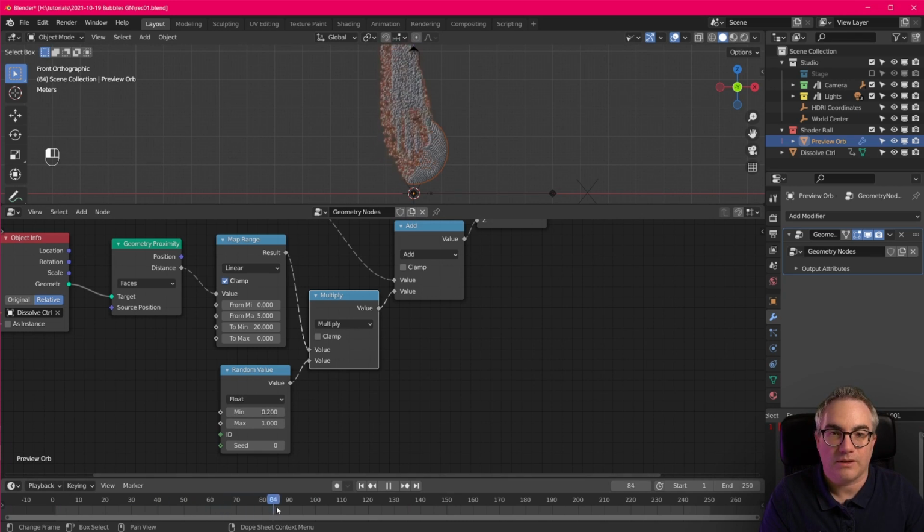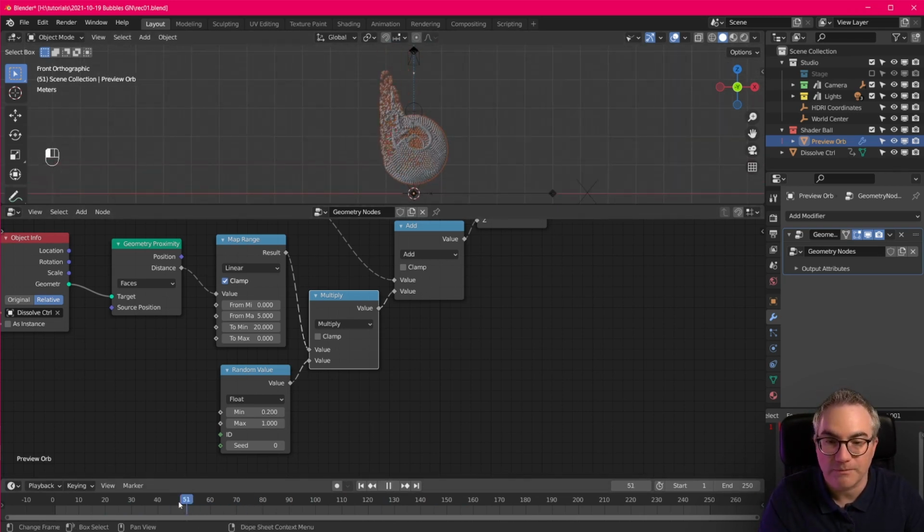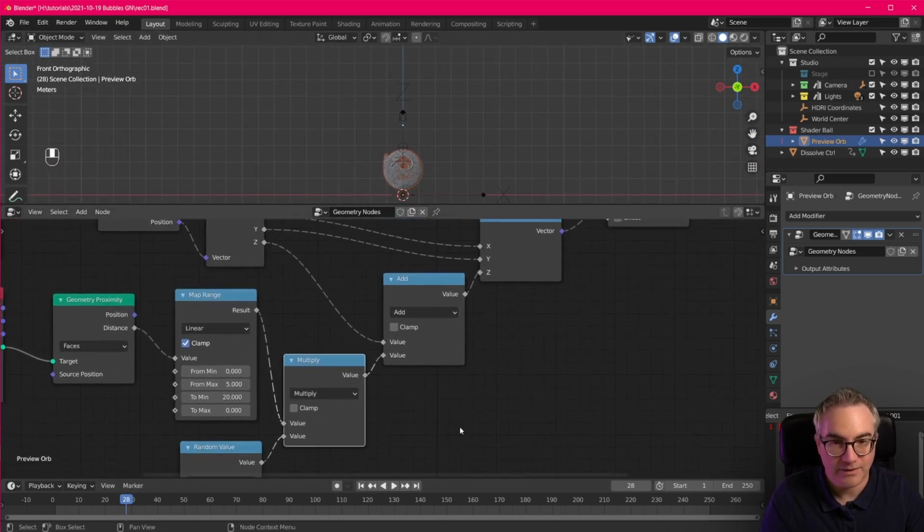So we have, see, now it looks much more random. It looks much nicer, especially for that. If you think about it, or if you think about bubbles, right? It looks much nicer. And that's all there is to that.